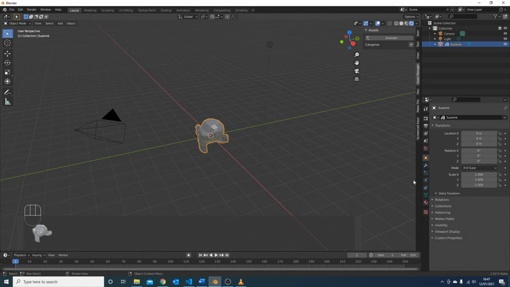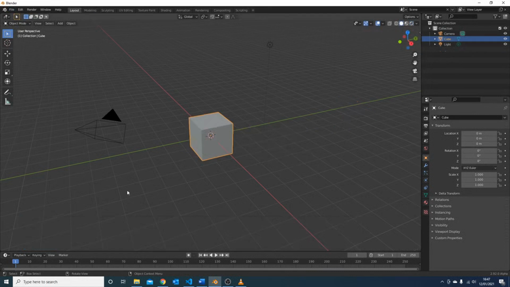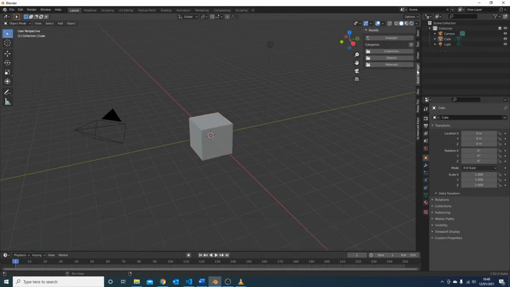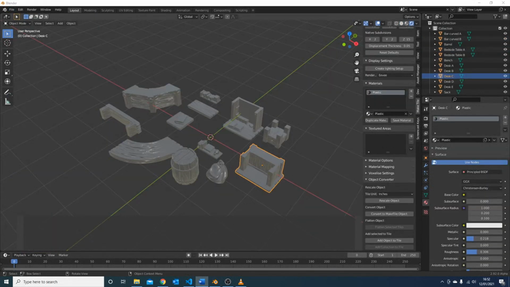So there we go. We've now got Suzanne in our asset browser, and I can just drag and drop Suzanne into the scene. And if I create a new file, then when I bring up my asset manager, as you would expect, Suzanne is there.